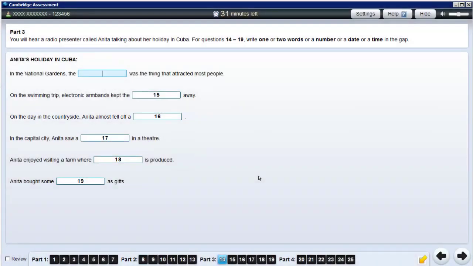In part 3 of the listening test, you need to write your answer in the gap in the text on the screen. Click on the question and write your answer. Write one word, or a number, or a date, or a time in each gap. If you want to change your answer, you can delete it and write your new answer. At the end of part 3, you have 2 minutes to check your answers.